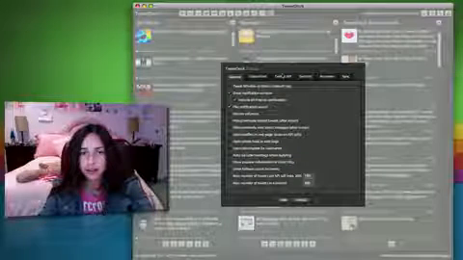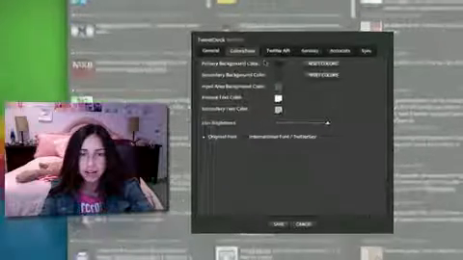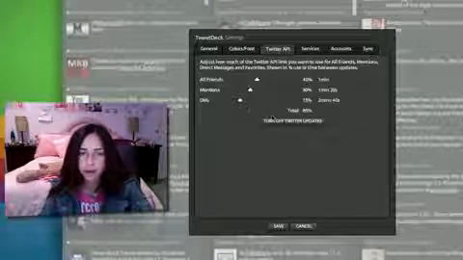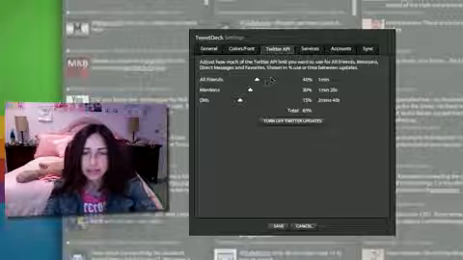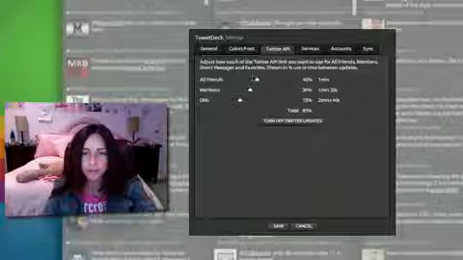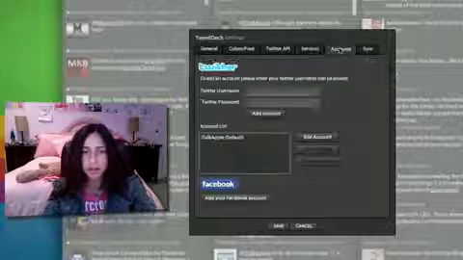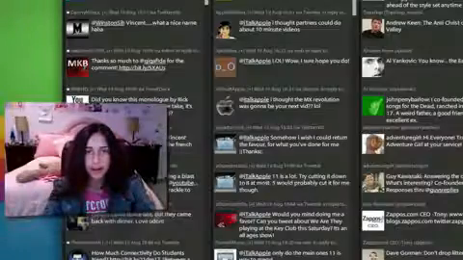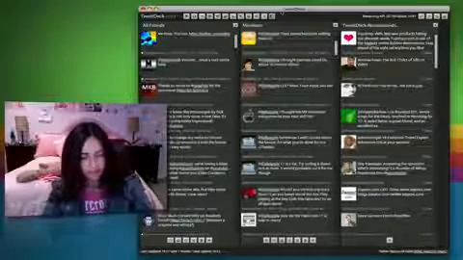And it has tons of settings for general settings, color, so you can change the color scheme and the font. And a really nice feature is the Twitter API settings, so you can change how much of the Twitter API limit you want to use. It also supports multiple accounts. So TweetDeck definitely has tons of options if that's what you're looking for in your Twitter client.